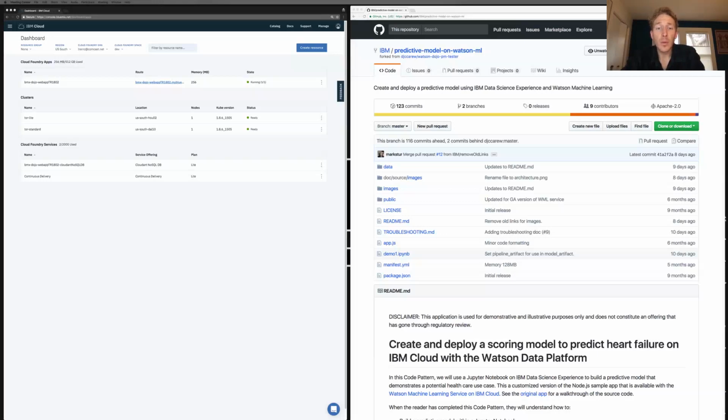Now, I'm going to walk you through the example pretty quickly, but the source is available on GitHub. It's Apache 2.0, so please take, fork, modify, and build from it. And with that, let's get started.